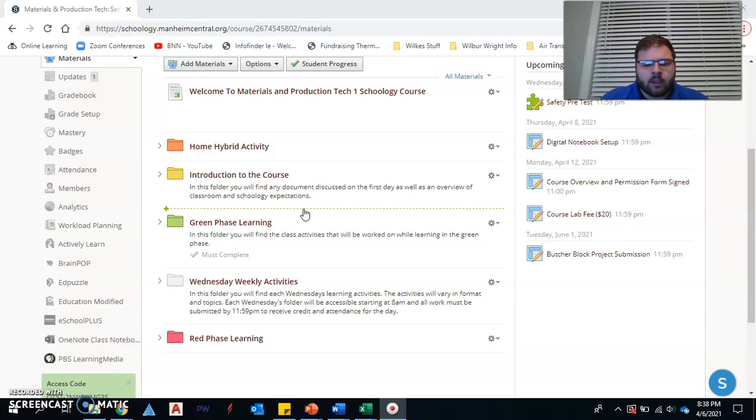And then we have our Wednesday weekly activity folder, and this is where you're going to find the items for Wednesday, today, for those of you that are looking at this on April 7th. And in there will be a folder as well as a video discussing the objective or the agenda for that Wednesday. So that's where you're going to spend April 7th looking into. And then the final thing on here is going to be the red phase learning folder. So if we are in a red phase day, a synchronous learning day that's online, the agenda will be posted in there. So kind of keep things organized for you in that sense.